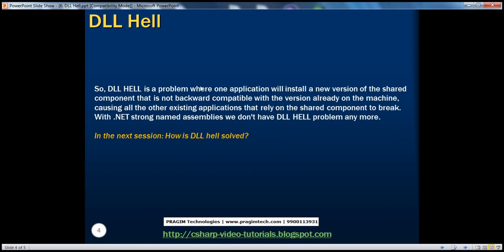So in brief, Dll Hell is a problem where one application will install a new version of the shared component that's not backward compatible with the version that's already there on the machine, causing all the other existing applications to fail. So with the .NET strong named assemblies, we don't have this problem of Dll Hell anymore. We'll actually see how to solve this Dll Hell problem in the next session.